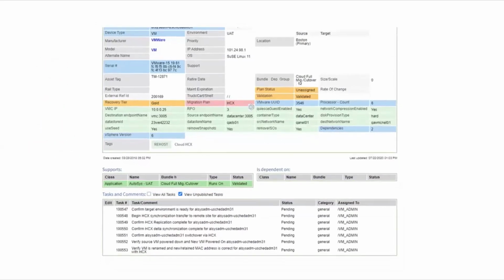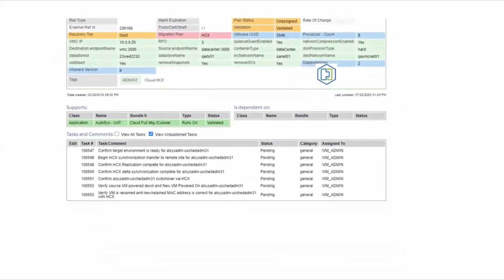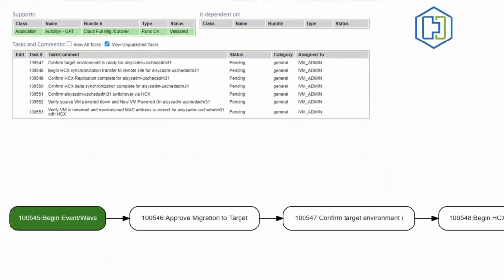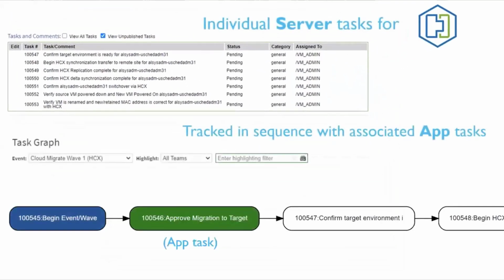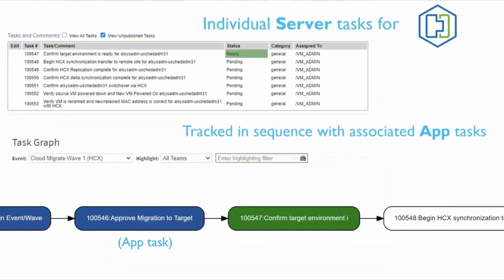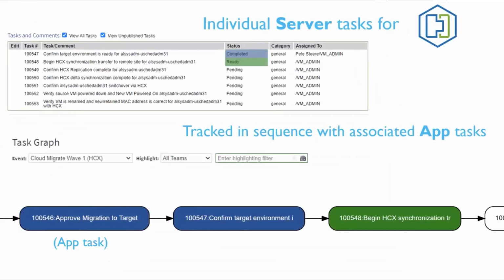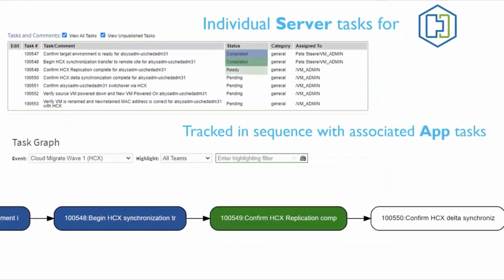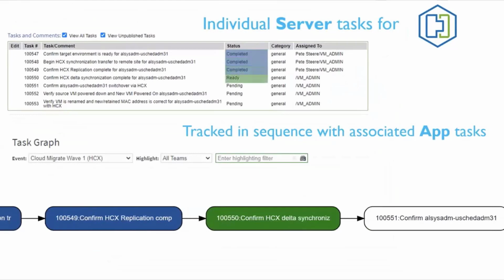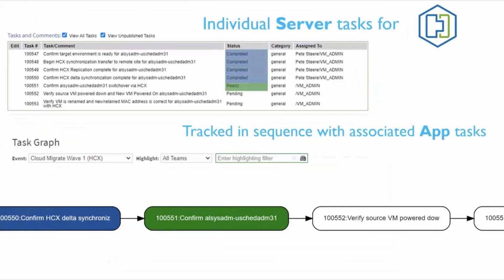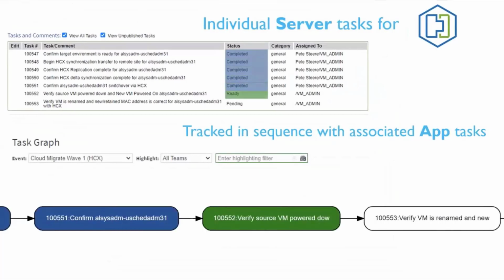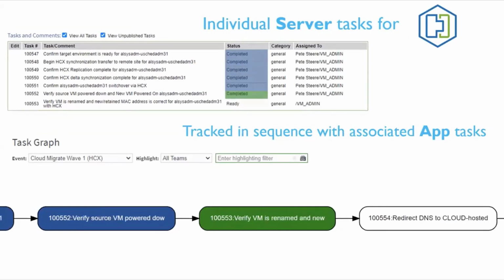And once the associated application is ready for migration, its underlying servers, and this is one of the underlying servers for an application, will begin its journey, and in this case, the HCX journey. And each step, whether a human checkpoint or automatically invoked integration, is set off at the appropriate time, and all the while it's being tracked consistently and automatically in multiple views within Transition Manager.